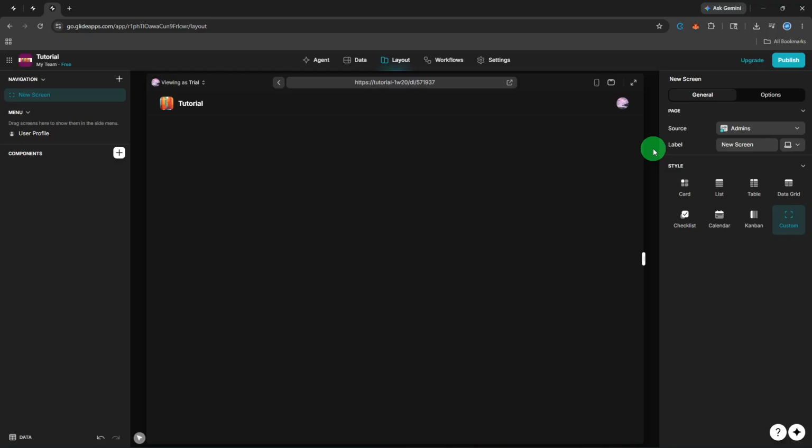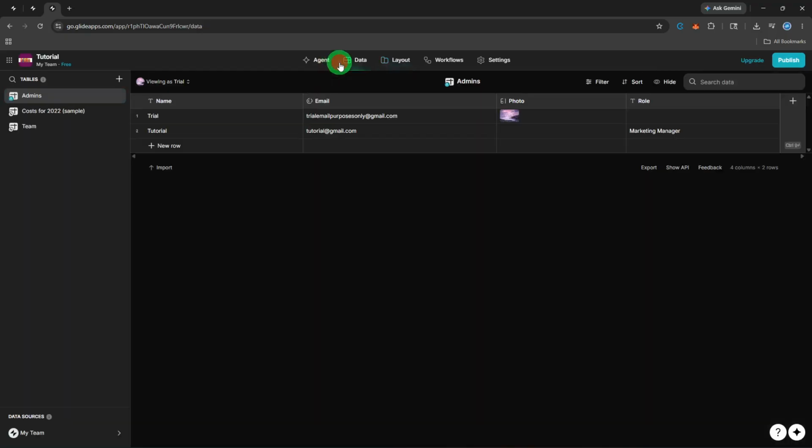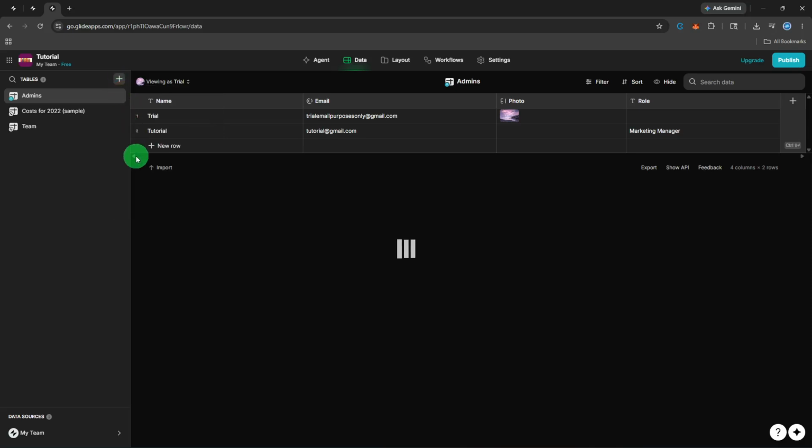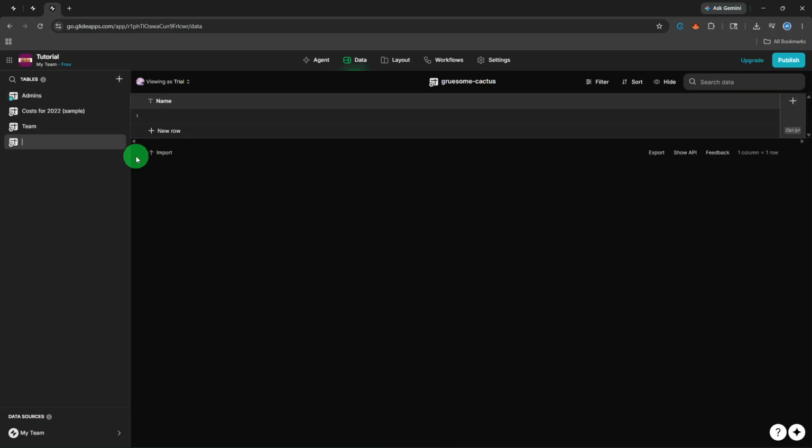At the top of the Glide editor, click the Data option. This is where your app's information lives, and setting it up well now will make your interface simpler later. In the left sidebar, click the plus icon to add table. When prompted, choose blank table so you're starting with a clean slate. Rename this new table to support tickets. Giving it a clear name is helpful, especially if you'll add more tables later, like customers or knowledge base articles.